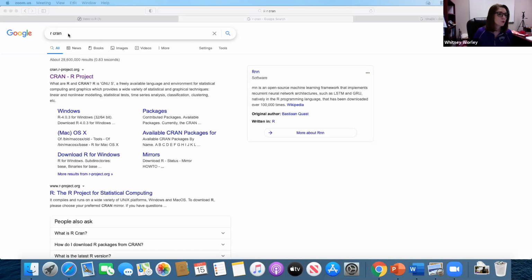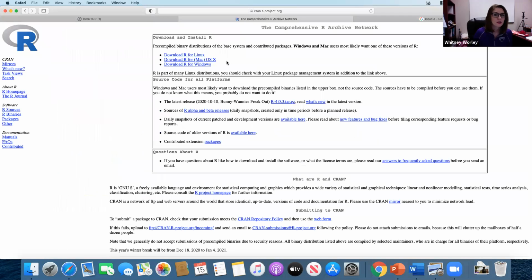You can come to Google and type in R and CRAN, and that will give you the information for installing R. It's always the first link, and there is download information for Windows and for Mac, or you can just click on that link and it'll say download for Linux, download for Mac, download for Windows. You pick whichever system you have and download the most current version. This is the easiest way to keep up to date as well.